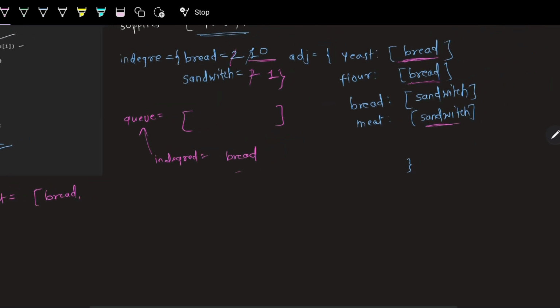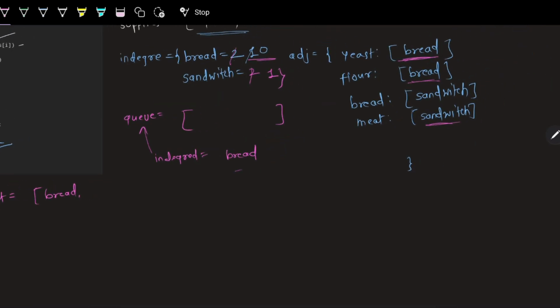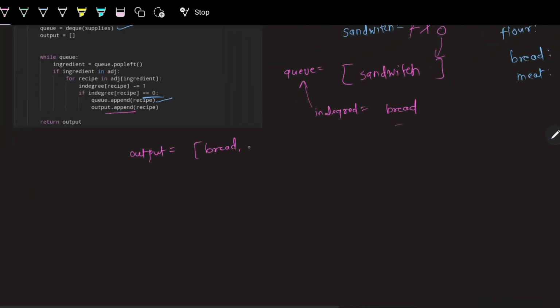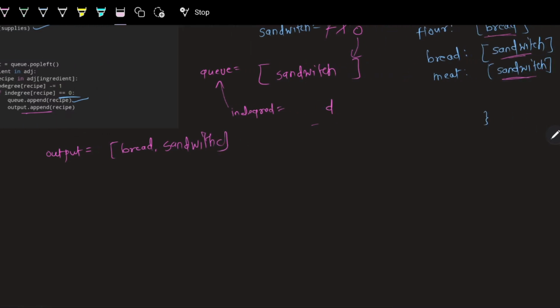Now I will check, is there any dependent recipe? Yes, sandwich is there. So I will again decrement the in degree of sandwich by 1. It was 1, now it becomes 0. At any time it becomes 0, I will append it into the queue, and I will append sandwich into the answer array. Makes sense? Now my current ingredient is sandwich.